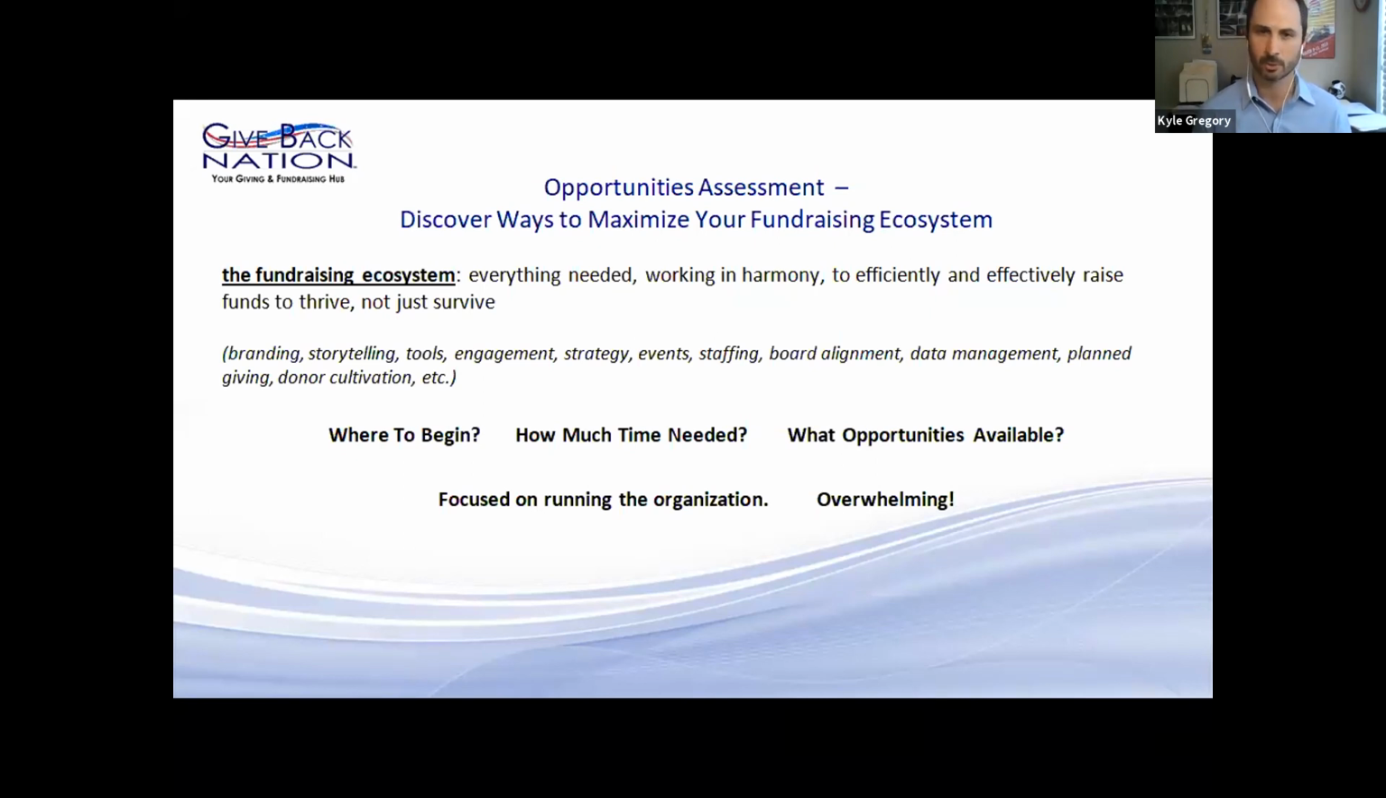So where to begin, how much time might be needed to bring your organization up, what opportunities are available. We know that staff is focused on running the organization, so it can be overwhelming trying to figure out what things we might be missing. And last year was a very unique year. We ended up talking to more organizations than we ever had before. And a lot of it was, what do we do now?